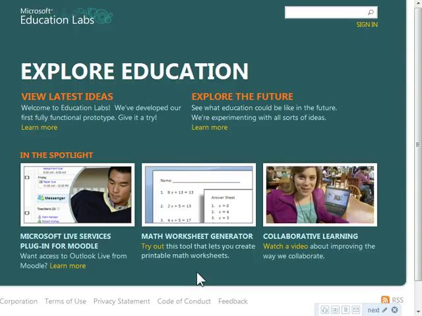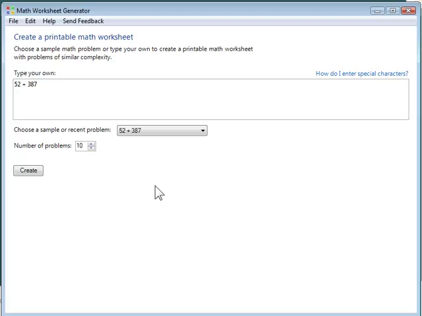So it's at educationlabs.com, and basically you just download it, install it, which I've done. So you're going to get something that looks like this, and essentially all it does is what it says it is. It's a math worksheet generator, so it's going to generate a math worksheet, and then you can print that out. So in this case, what you're going to do is you just add a math problem.